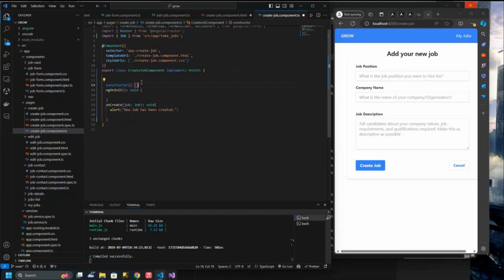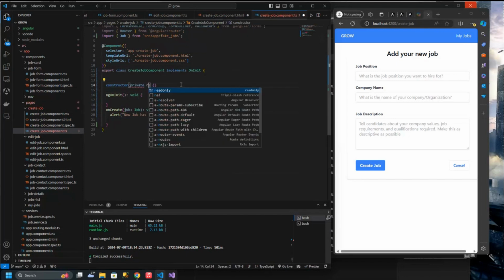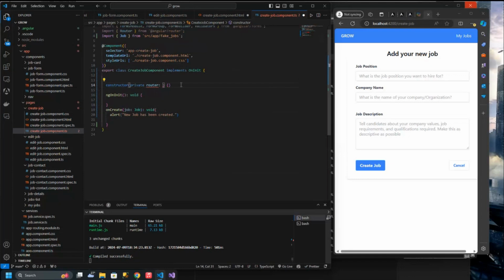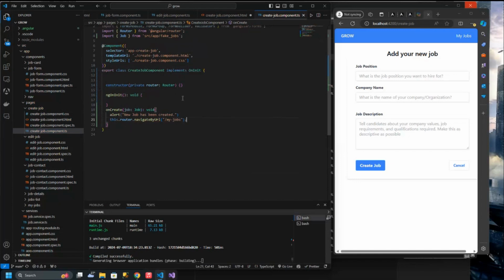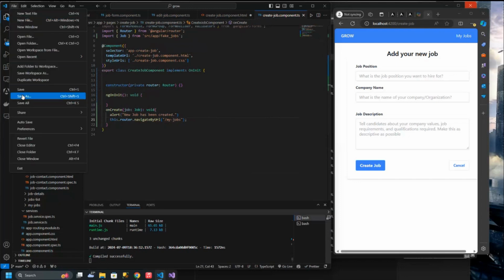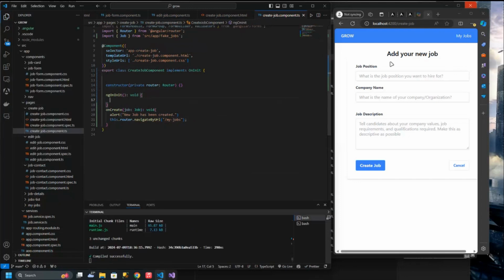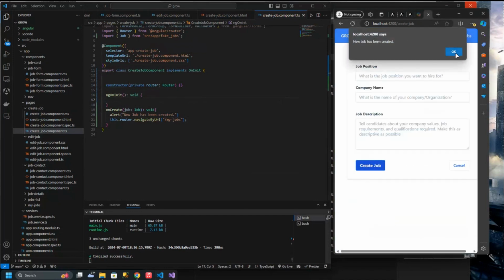And after that, we want to go back to my jobs. To do that, we have to inject the router in here, and then this.router.navigateByURL. We are going back to my jobs. So this should also work now. Let's test it out. So create job, new job has been created.